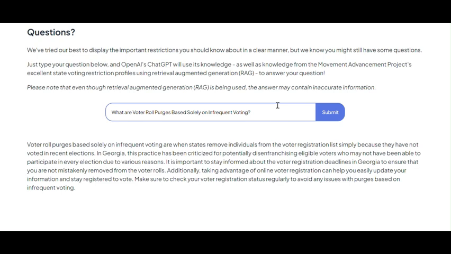So for the technologies that we use to build this project, we use React for the front end, Flask for the main service, and Express for the RAG server. Additionally, we use Beautiful Soup for web scraping for the voting restrictions and deadlines, and we use LangChain and the ChatGPT API for RAG.